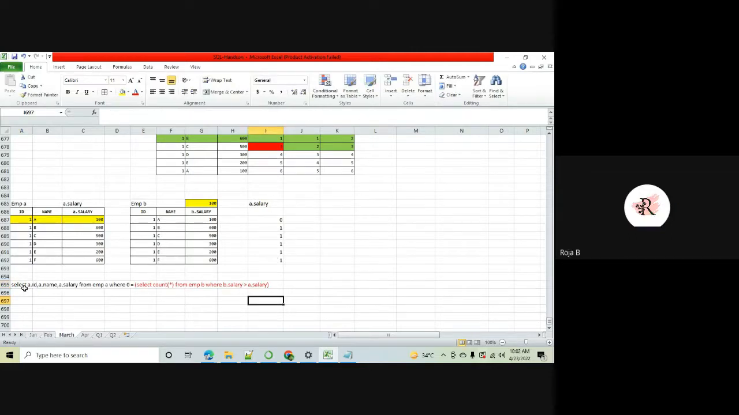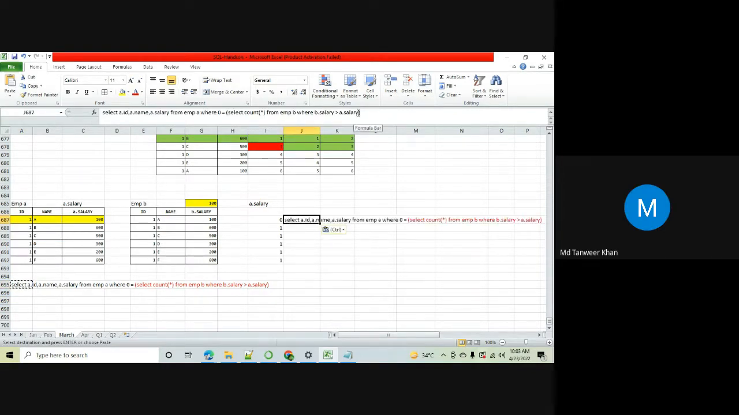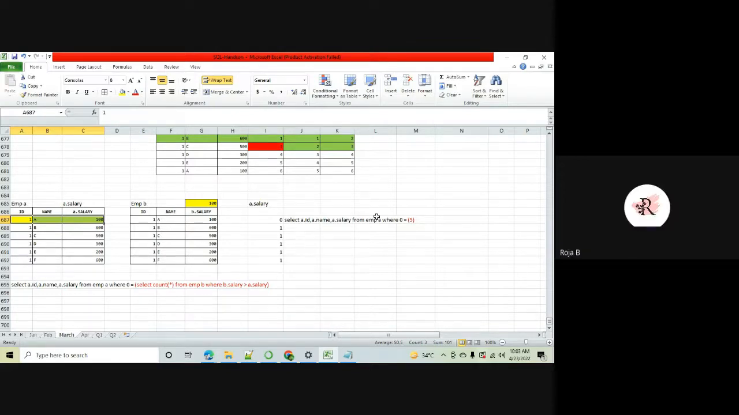Yes. So now this query will be converted like this. Now, is 0 equal to 5? No. Is the condition fulfilled or not? Not fulfilled. You will get this record or not? No, because the condition is not fulfilled. Is this clear? Yes.